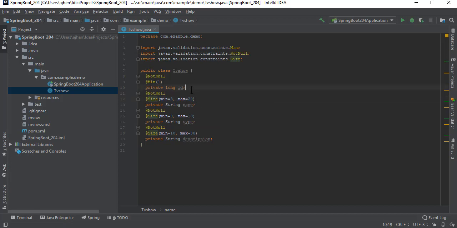And so here we're setting the ID to being not null with a minimum of 1. We're setting name to be not null with a size that is a minimum of 3 characters and a maximum of 20. The type is going to have a minimum of 3 characters and a maximum of 10. And the description is going to have a minimum of 10 characters and a maximum of 30. Once we do that, we would just do the normal thing where we would generate our getters and setters.